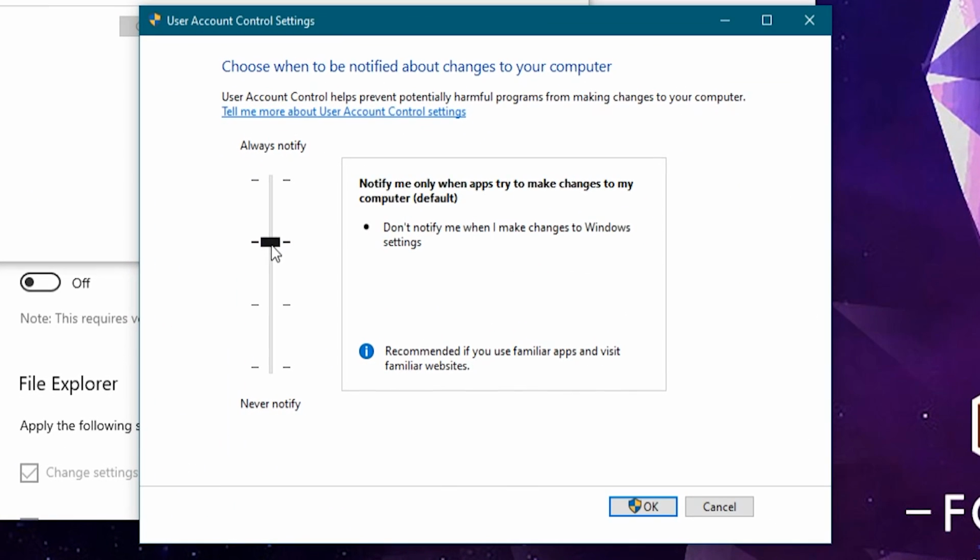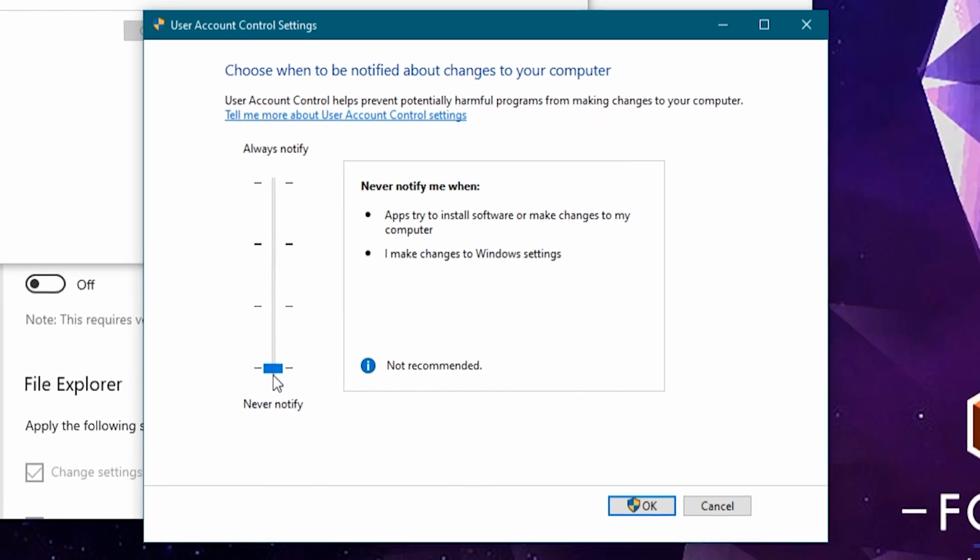Second of all, if you don't want to be annoyed by constant notifications and pop-ups when you're trying to change settings, set this slider down to never notify.